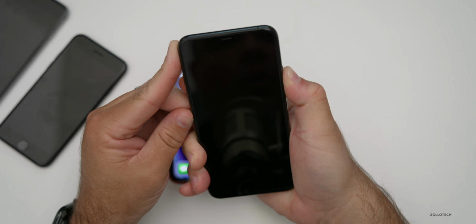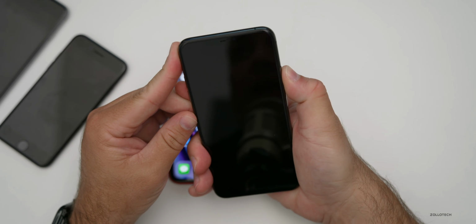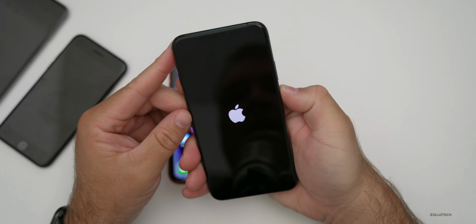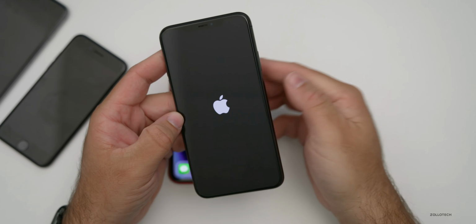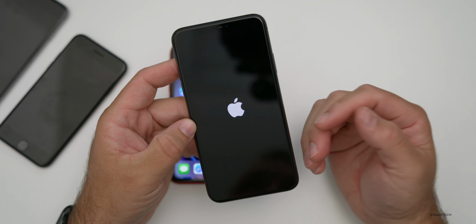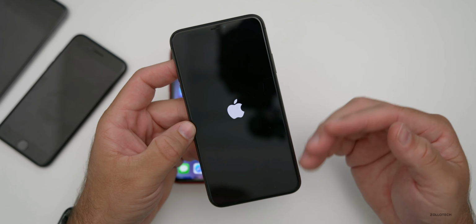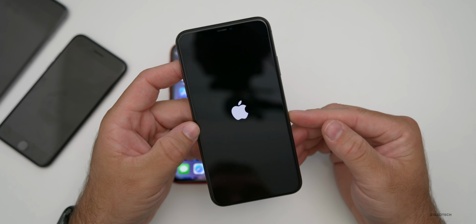Now, sometimes it won't come out of recovery mode that simple. Let go of the power button, hold it down again, and there we go. So that time I actually had to let go of it, press it again, and let it boot up. I've had that happen on newer versions. It's a little bit hit or miss, but just keep in mind you may have to do it a couple times to kick it out of recovery mode.